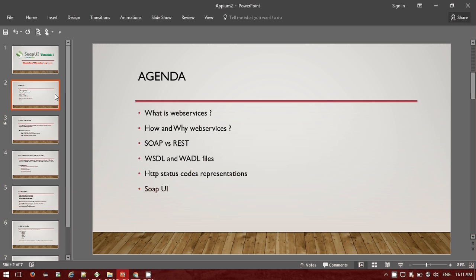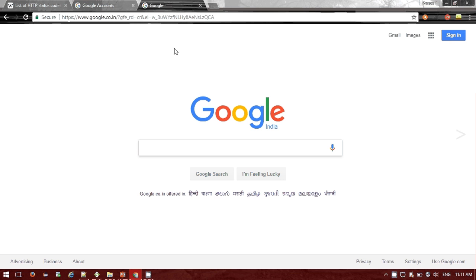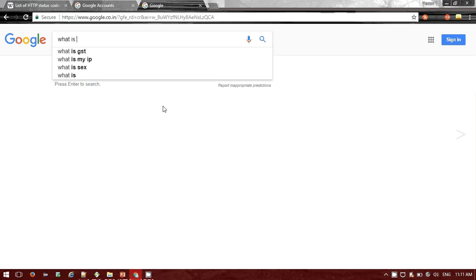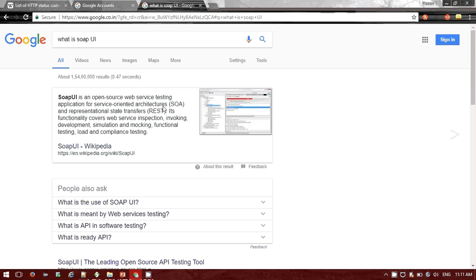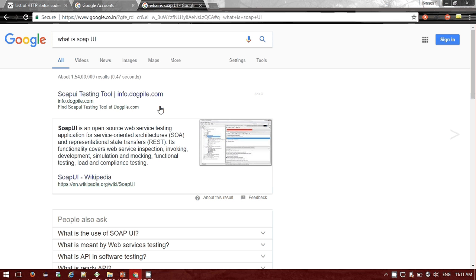And SoapUI is an important one. What is SoapUI? If you search in Google, you will get ample tutorials on this. SoapUI is basically an open source web service testing application. It comes in two versions, one free version and one license version. It is a web service testing application for service oriented architecture, and the SOAP protocol comes around this architecture.